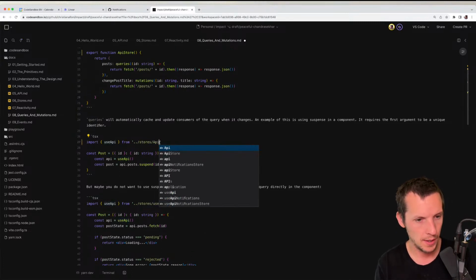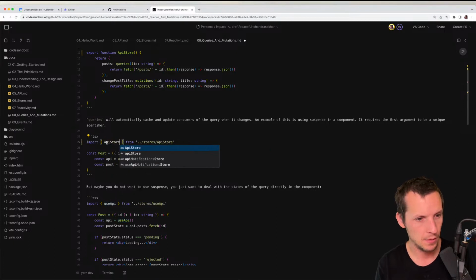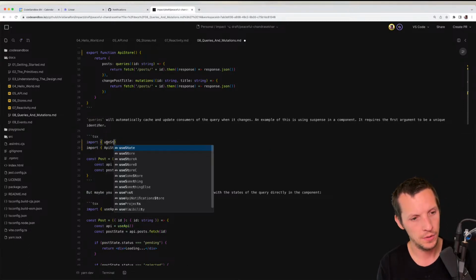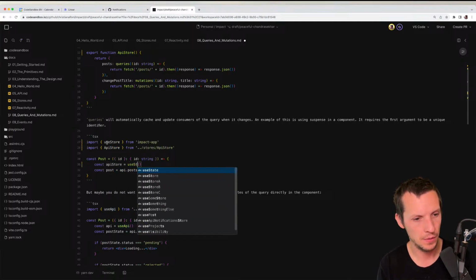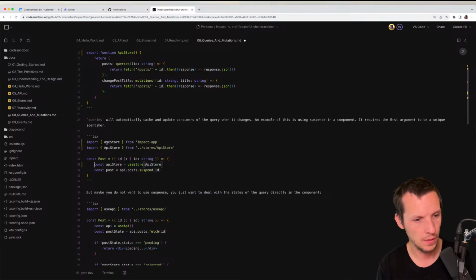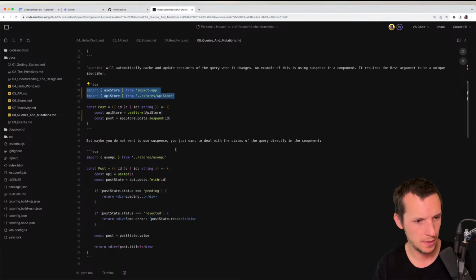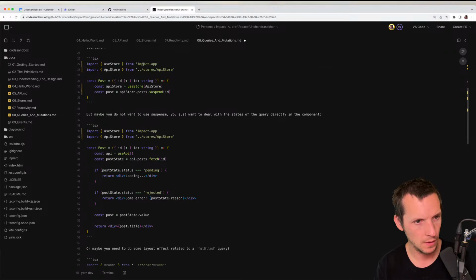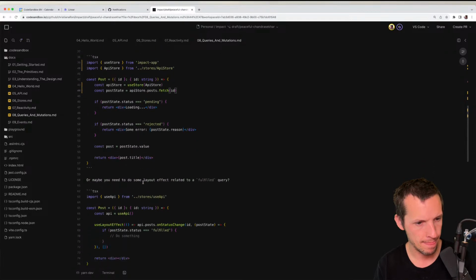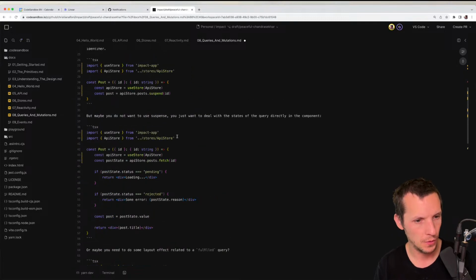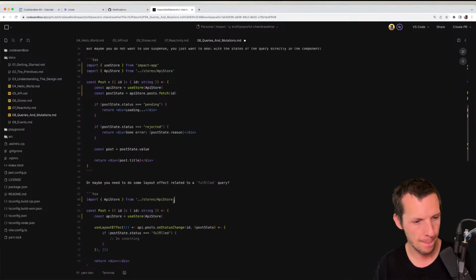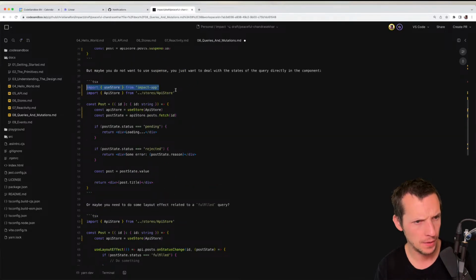So this would be API store instead, and then API store, and then it would import use store from Impact app. API store, use store, API store. Like so. And let's just do it like this. API store. Or maybe you want to do it like this. Yeah, we need the other one as well.